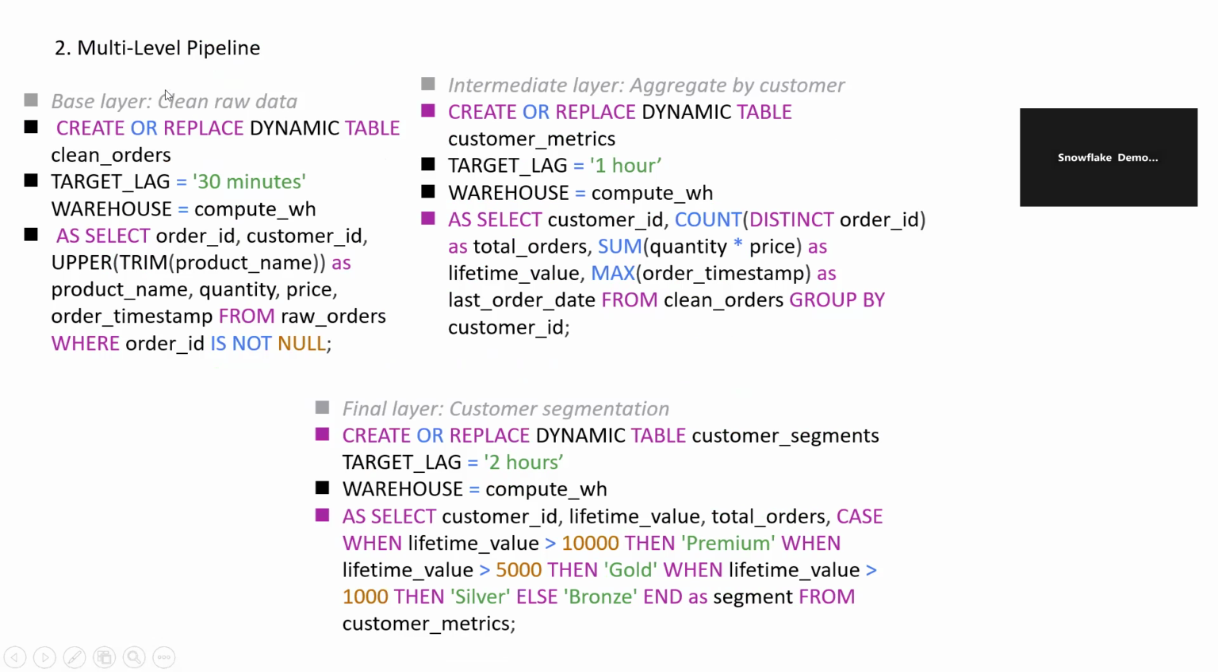Here you can see a multi-level declarative pipeline. First, the base layer cleans the raw data. It selects from raw orders: order ID, customer ID, upper trim of product name as product name, quantity, price, order timestamp, where order ID is not null. Imagine this as cleaning the raw data. It runs every 30 minutes.